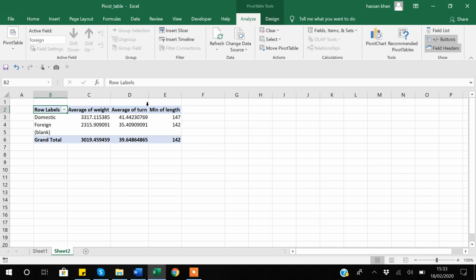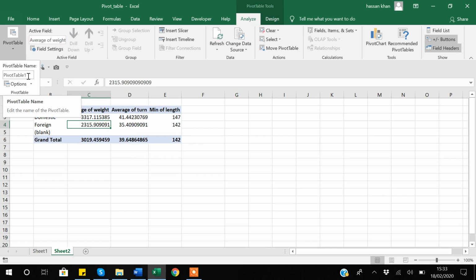Before going further, whenever you create a pivot table, Excel automatically gives that pivot table a name. In order to see the name of the pivot table, if I go within the pivot table and I'm under the Analyze tab, you can see that the pivot table name by default is given as PivotTable1.